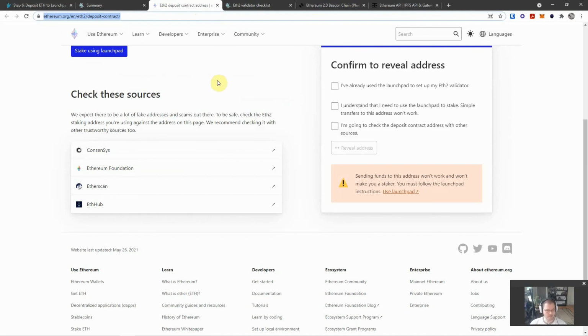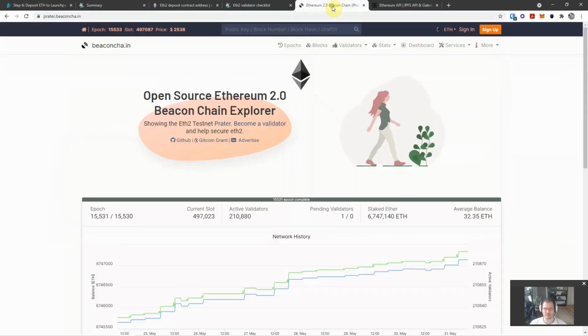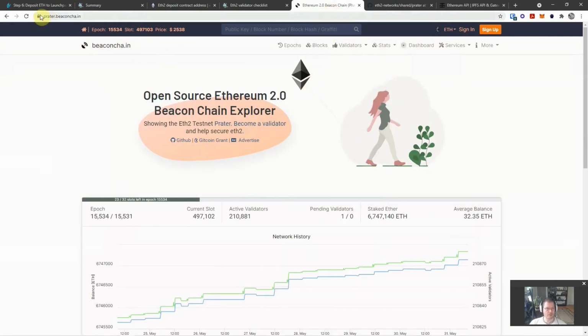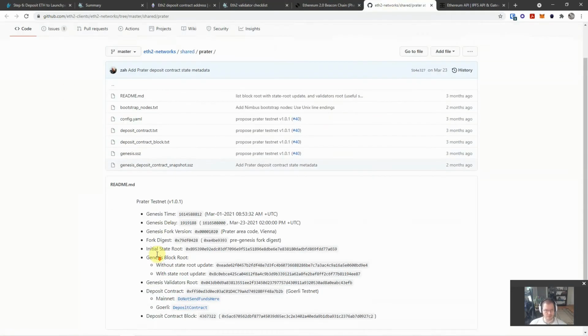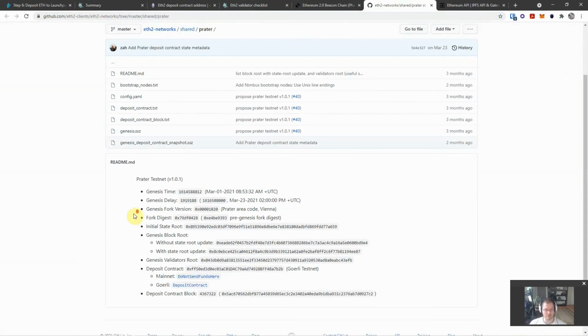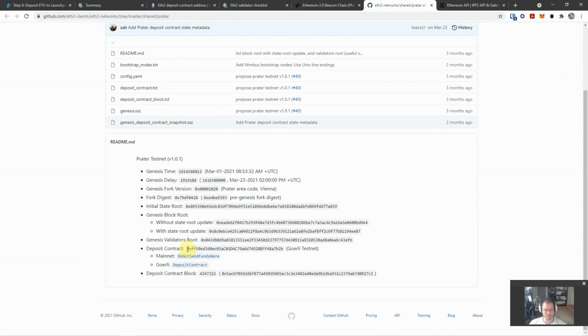girly.etherscan, probably. Let me see whether Beacon Chain has it. So I want the deposit address and I want to be sure it's really secure. So going to prata.beaconchain, and for mainnet that was just beaconchain, it links me to Prata, which links me to GitHub, which shows me that, and this is GitHub, eth2-clients, eth2-networks, tree master, shared, Prata, so that looks good. It gives me a deposit contract on Girly testnet, right? That's what I want to see, this contract address here.